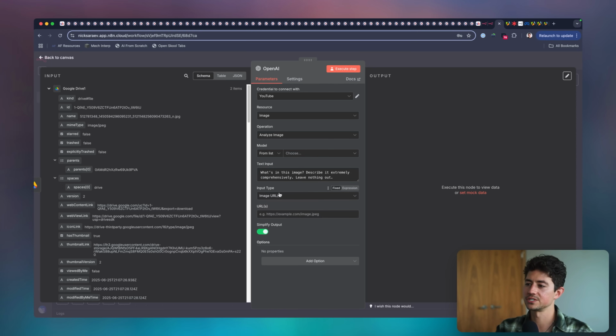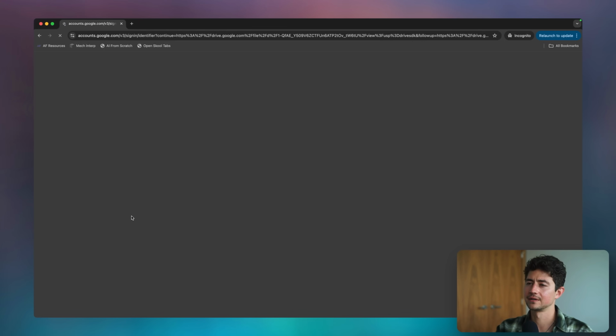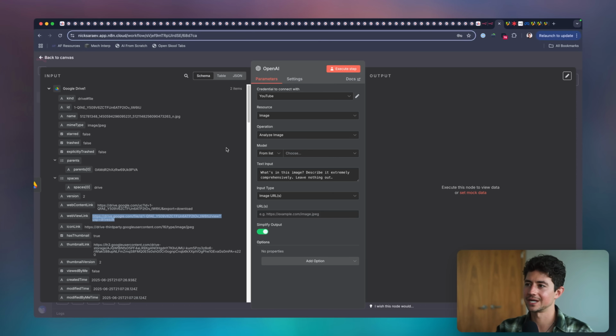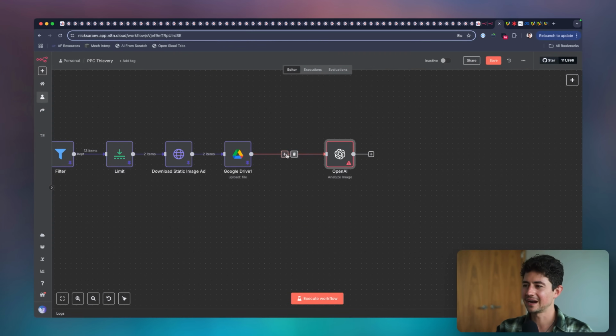We could upload just the image URL. We could also upload the binary URL. I don't actually know if I could access this now that I'm thinking about it. I don't think I can. You see how I just tried pasting this into an incognito window and it didn't let me see it. It asked me to sign in. So I don't actually know if this is going to work.